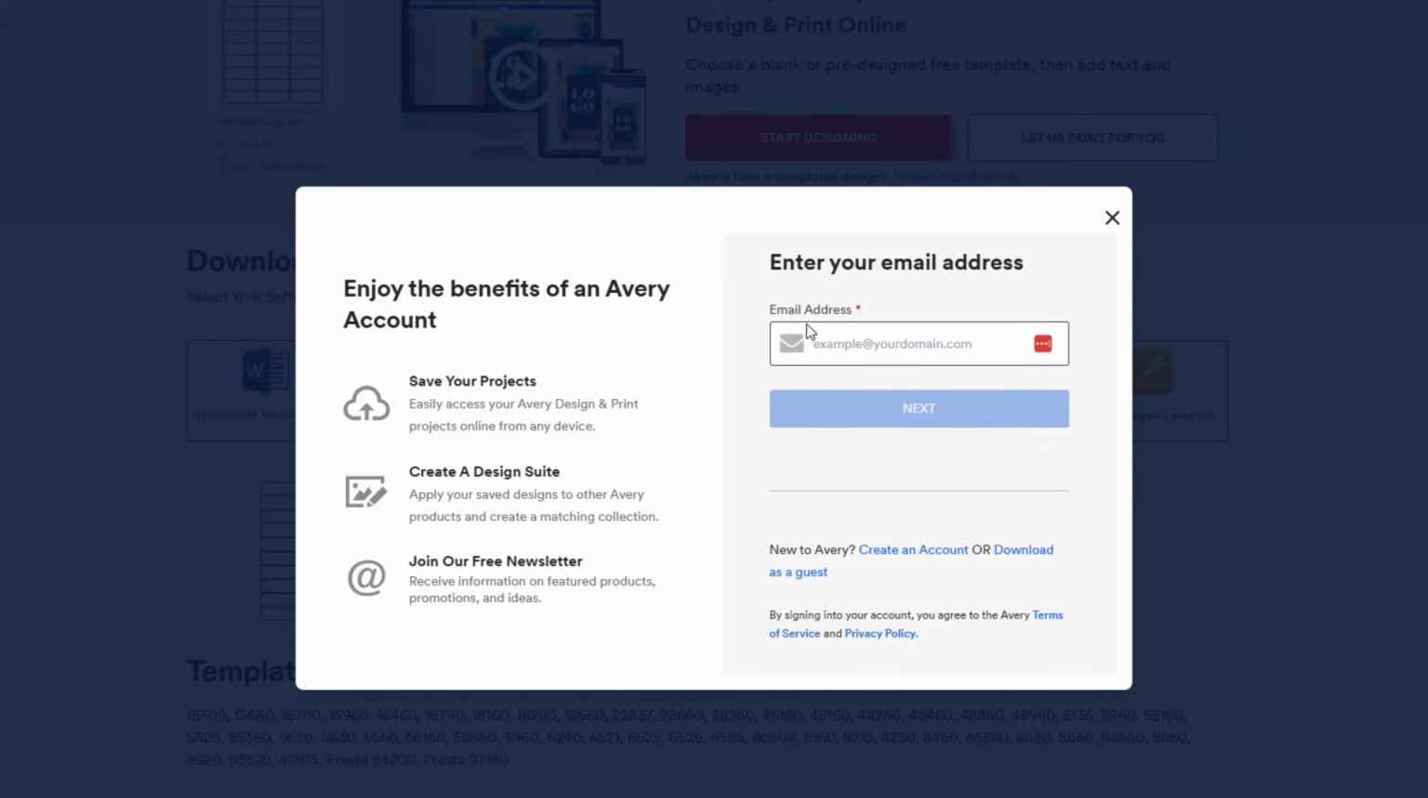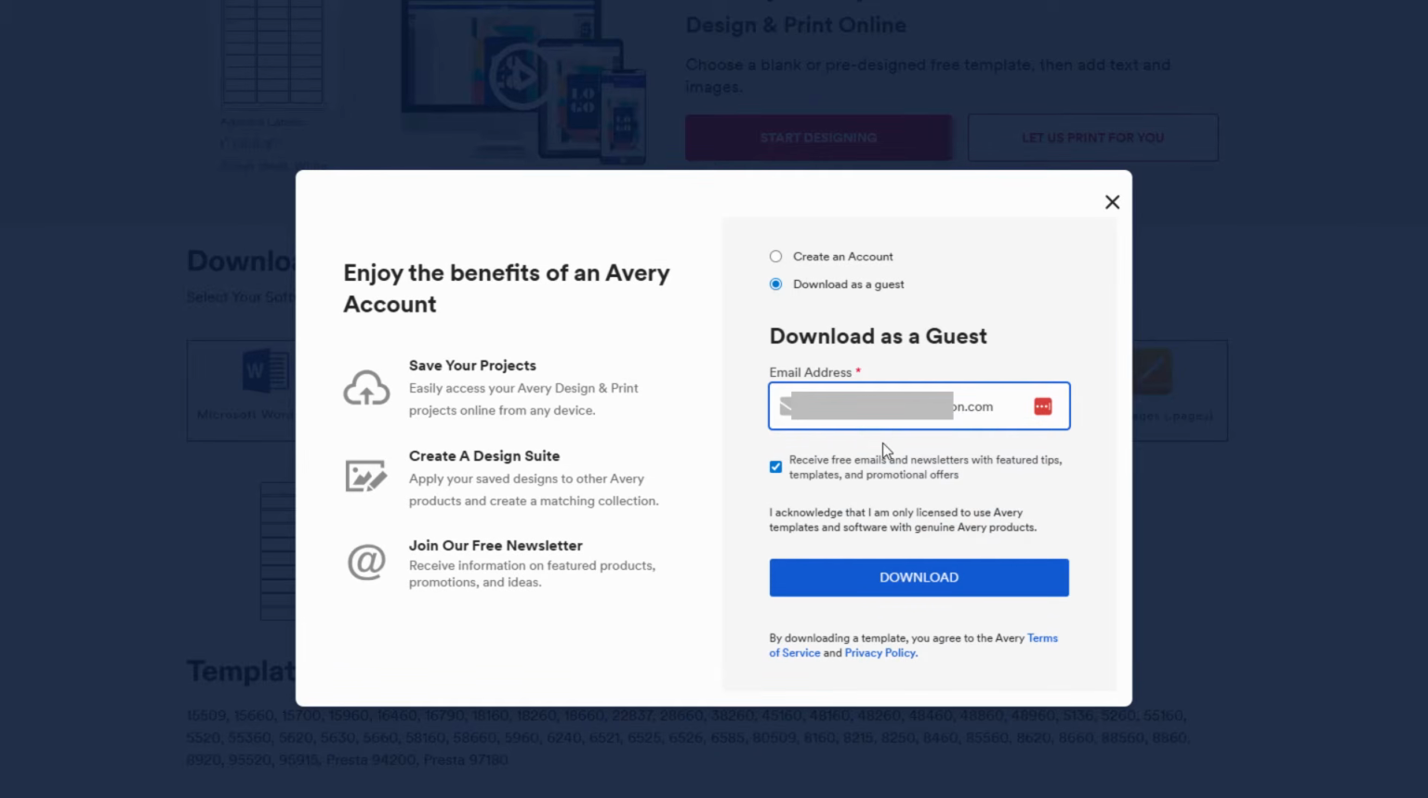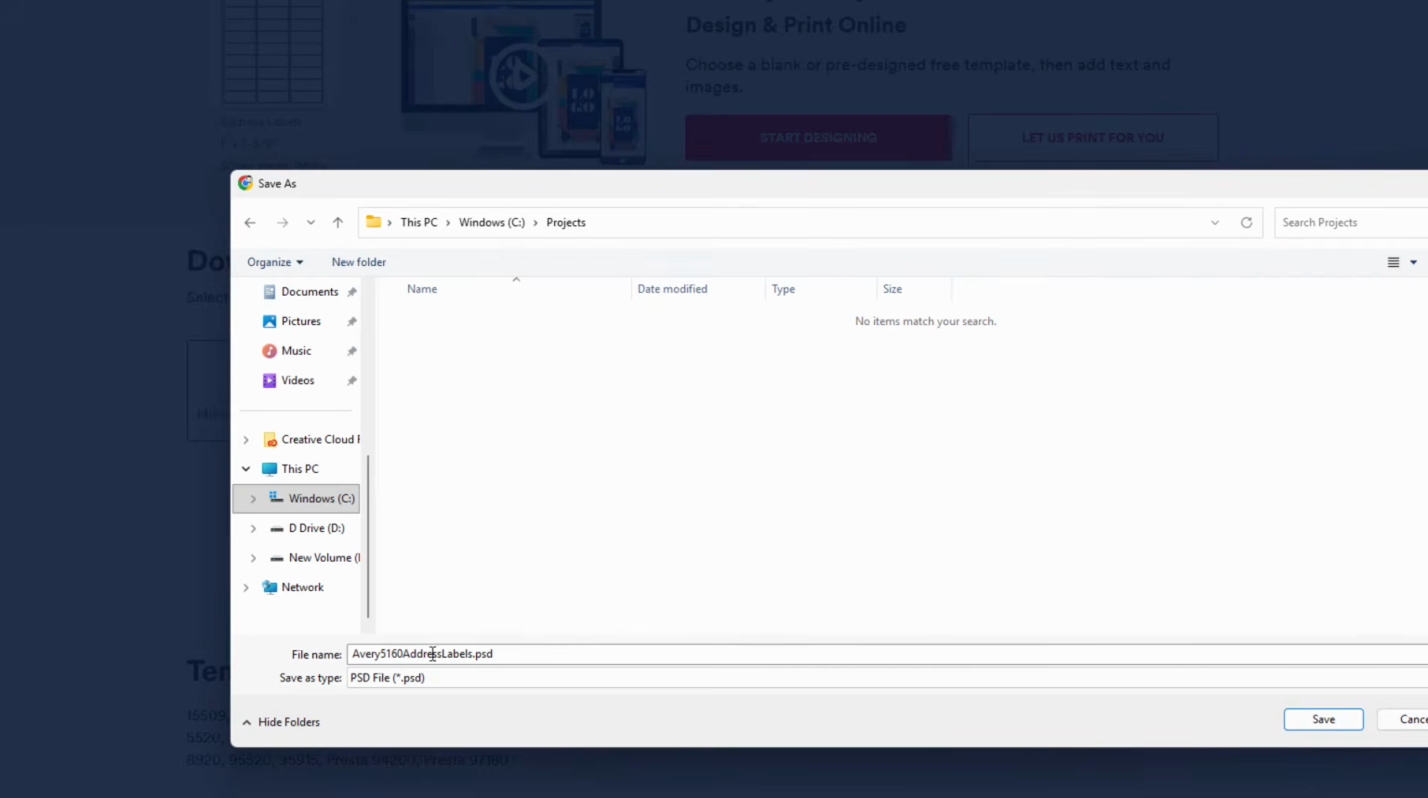Now, they're going to ask you for an email address, or if you have an Avery account, go ahead and do one. That's free. And all that you're really getting here is it's going to be saving projects and label sets for easy access. You can design online and join their newsletter, or download as a guest. Now, I already have an Avery account. I'll go ahead and just use my Avery account. And of course, that's blocked out for you, but my email is now on there. Click on download, and you can then download that label.